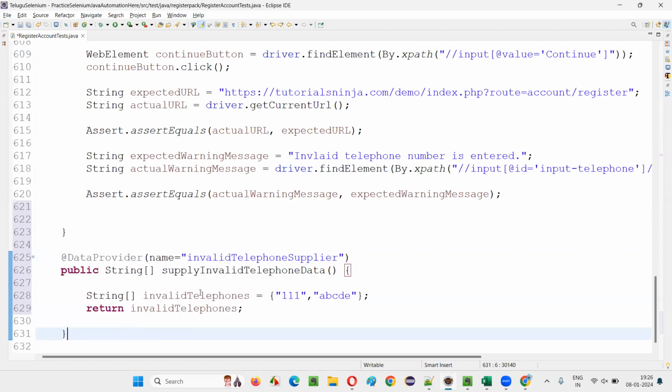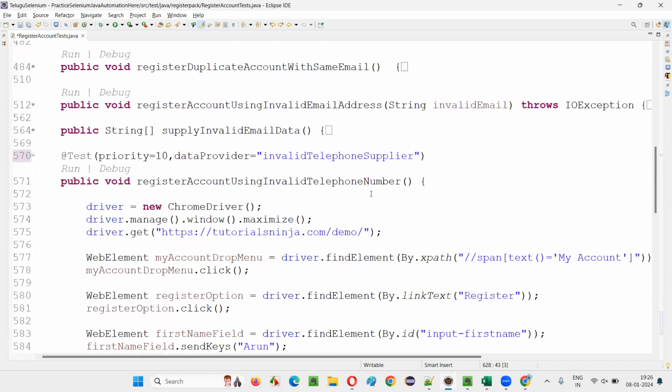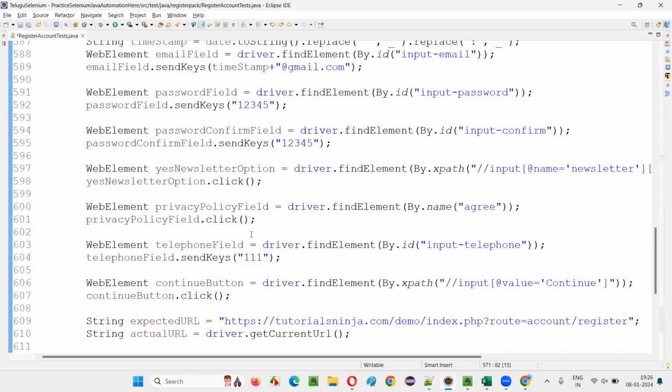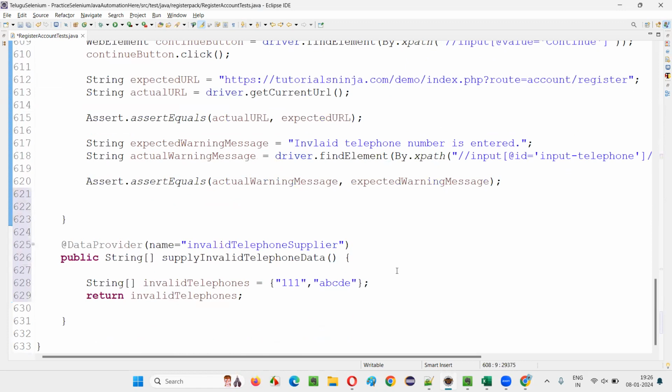And now to receive this particular data, this invalid telephone number, we have to create a parameter here, string telephone number. Okay, telephone number. Copy this telephone number, and here instead of 111, I'll give the telephone number. That's it, guys. It has now become data driven.